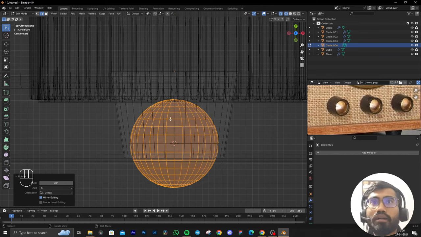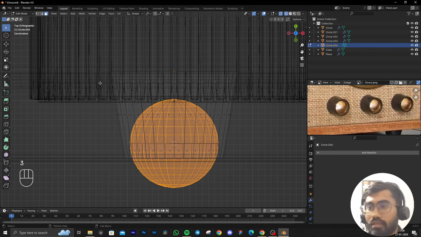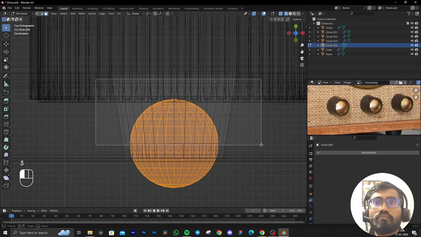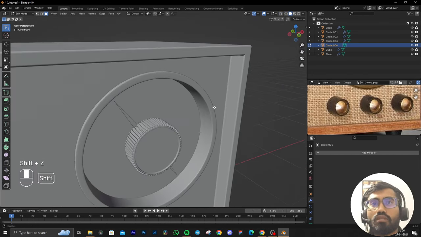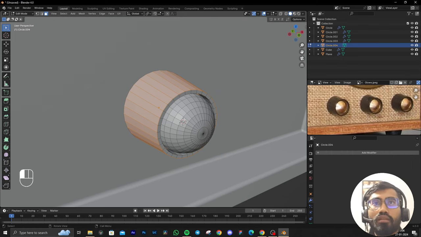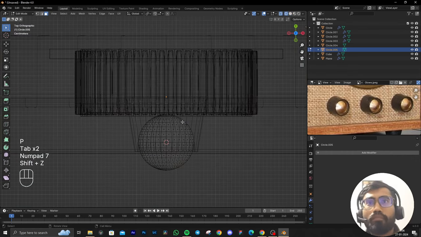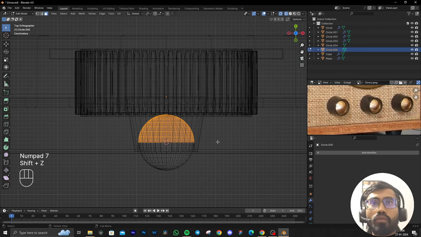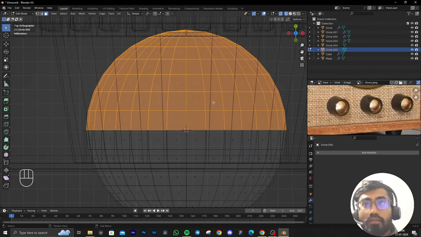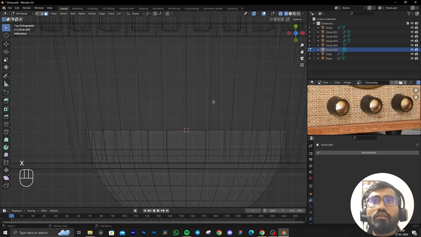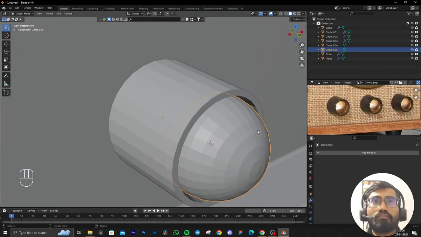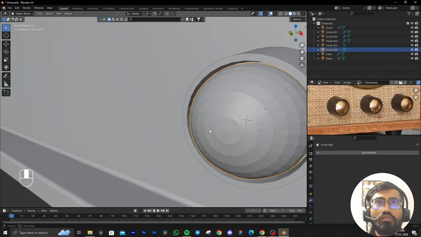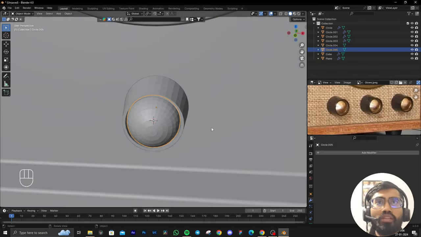Okay. And let me just select these. Or we can do one thing. Just select this, P selection. Now press tab, go to edit mode, select these and delete faces. Okay, now this looks way better in my opinion.